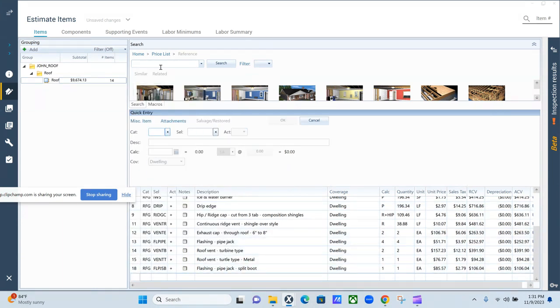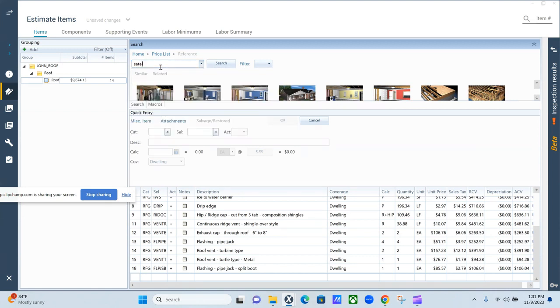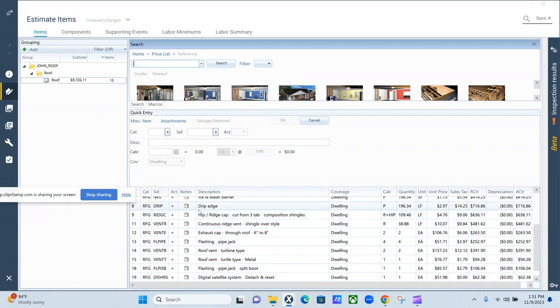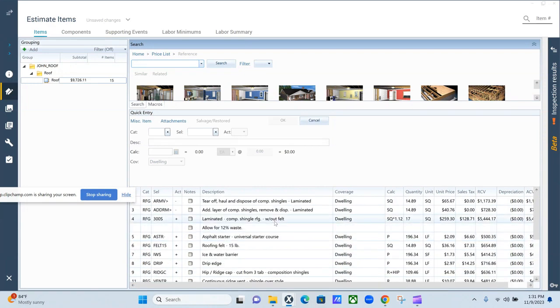If there's any satellites on the roof, satellites is 2Ls. We're going to do a detach and reset. Insurance companies are not really going to approve the align and calibration. That's something that the satellite company has to do, and then the insured will send in the invoice. We're going to use RFG, not the ELS, because we're doing the roof. And that's pretty much a roof right there.